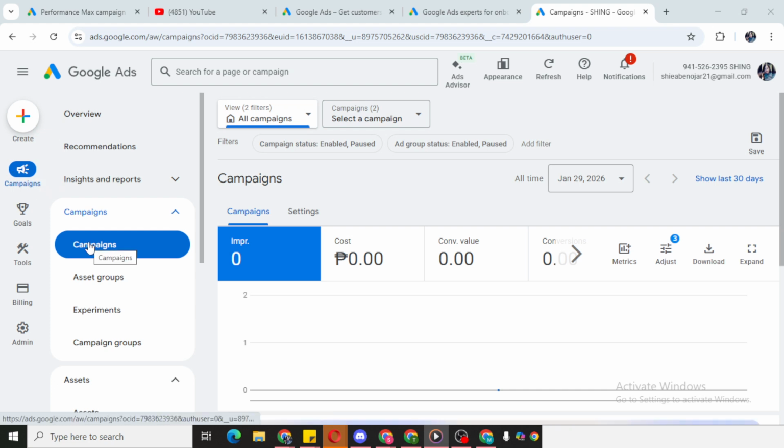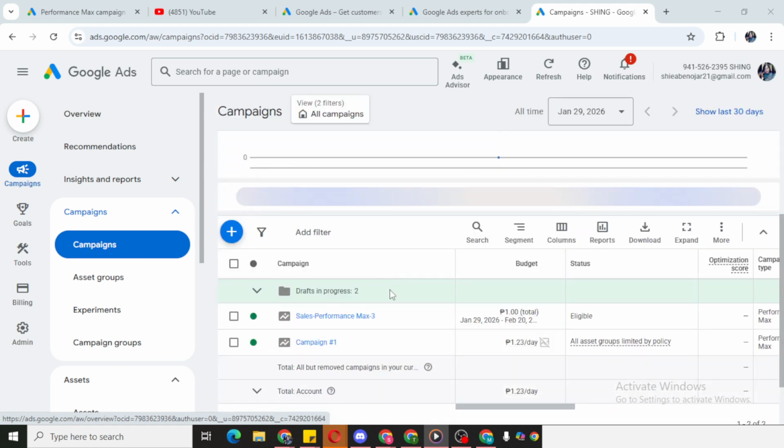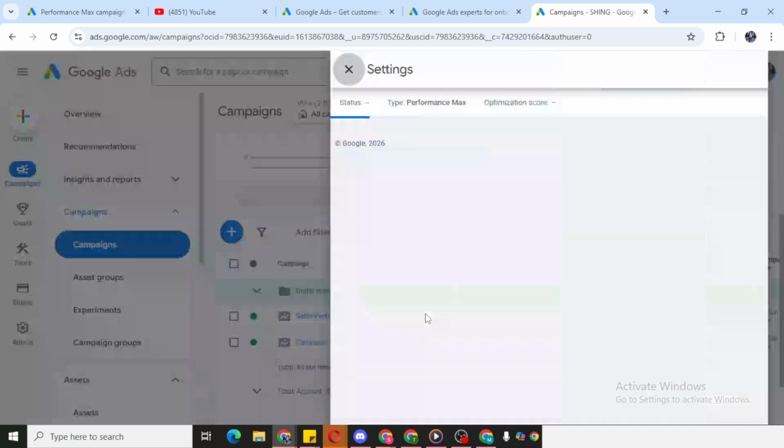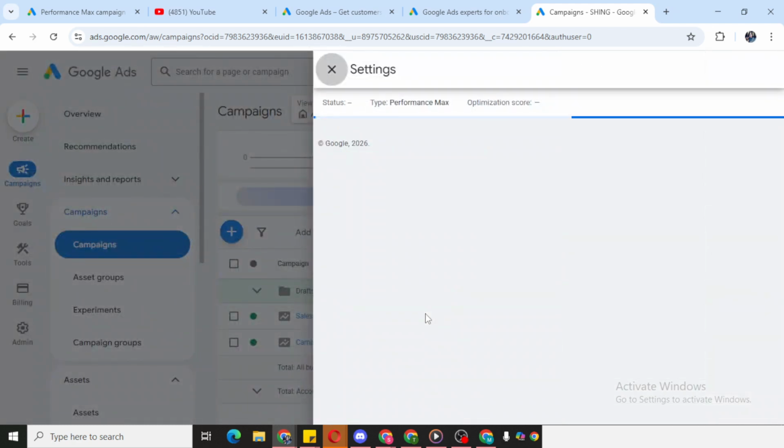Now click Settings next to that campaign. The settings area is where you control core targeting choices like location, bidding, and, for our purpose today, language. If you don't immediately see it, look for the settings option associated with that campaign's row and open it to view the campaign level controls. Inside the campaign settings, click Languages.